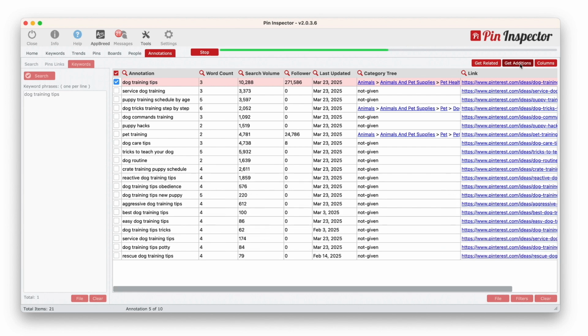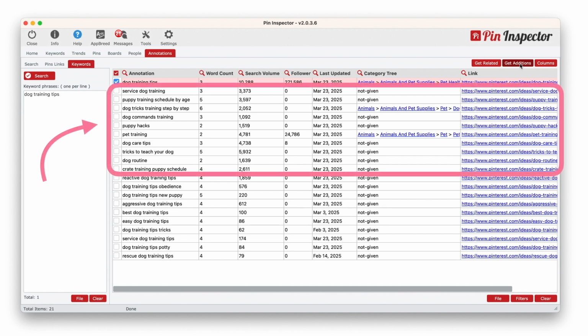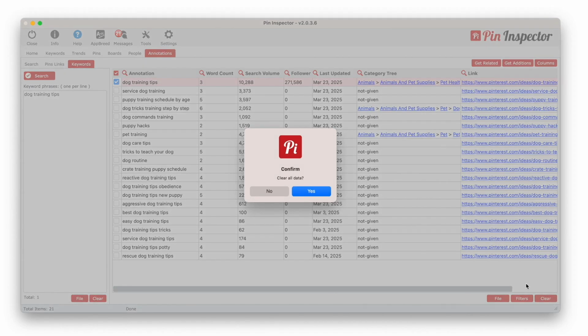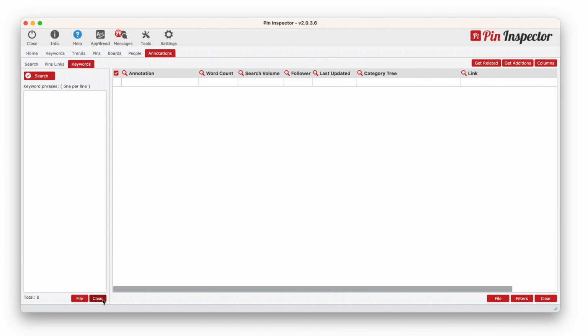So I think that this is really helpful for interest targeting research, especially if you're researching a niche that you're not really familiar with, because you can start with a really broad keyword and use the related interest button to see how Pinterest is relating that keyword to other interests. Okay, so I'm going to clear these results and I'll show you the next section within this Annotations tab.